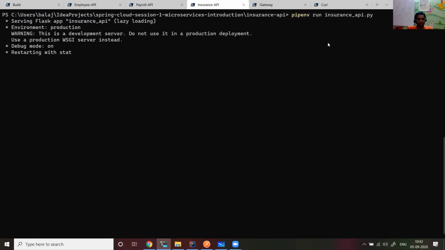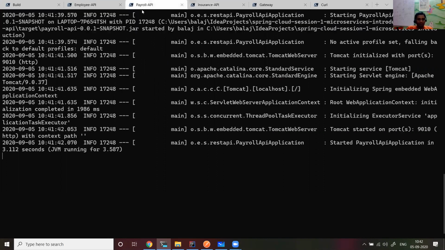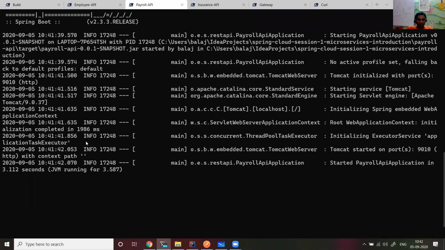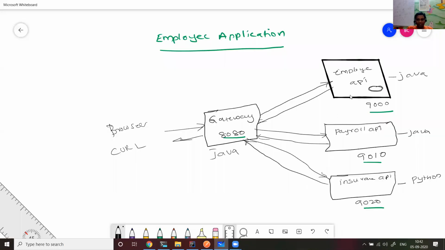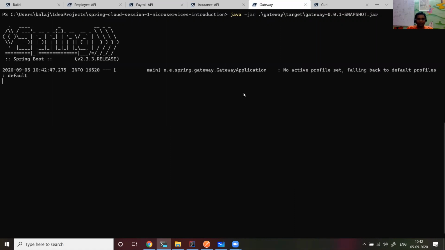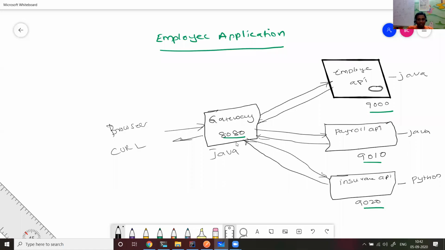Now the insurance API is also getting started and it is listening on port 9020. The payroll API also started, which is listening on port 9010. See here, the payroll API is listening on port 9010. Now we have all the applications running, 1, 2, 3. Now the last one is the gateway that I have to run. Let me start and run the gateway also. Okay, the gateway is coming up. Guess what port it binds? You're right, it binds to port 8080. The gateway is running on 8080.